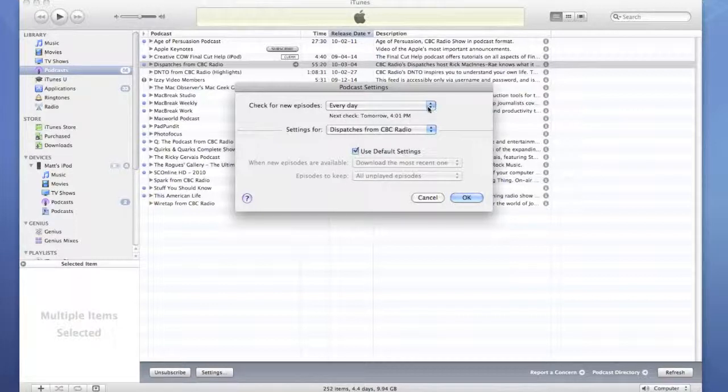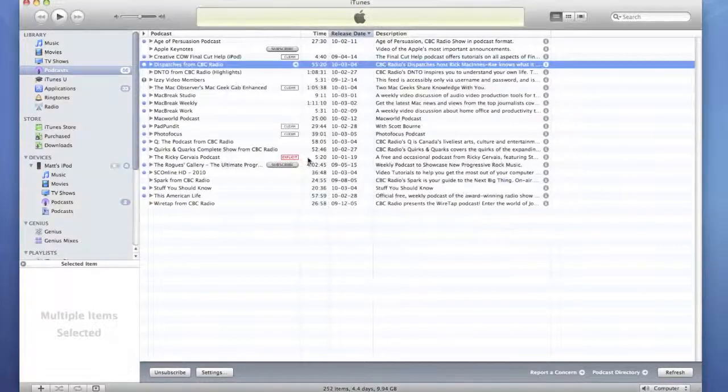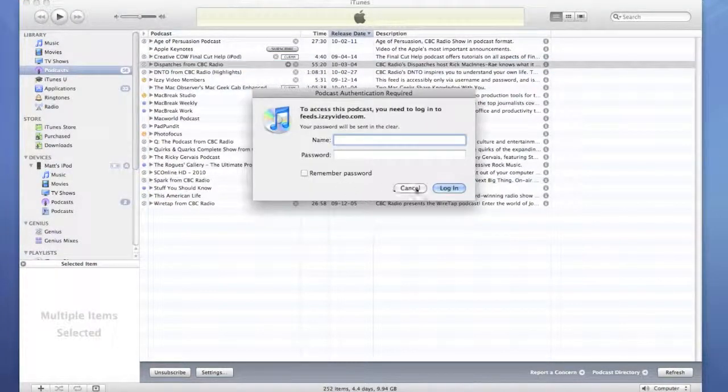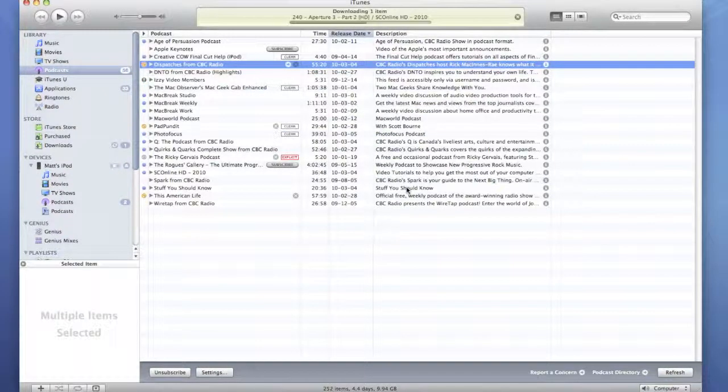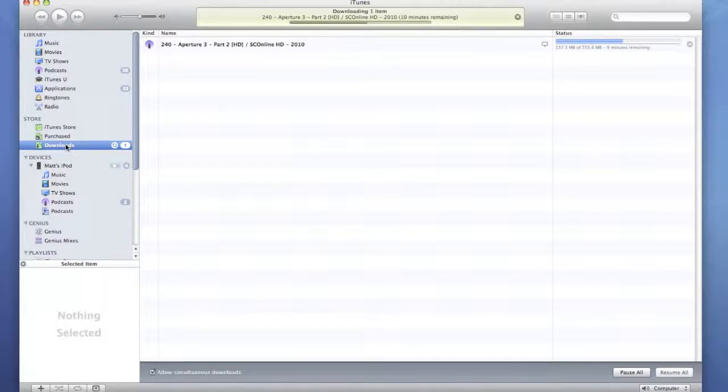And if you feel that you want to change any of that, change the default settings, that's fine. I'm just going to leave it at the default. And you can do that for each and every one. To force iTunes to go and check for new content, simply click on the refresh button. And here we go. So it's downloading a podcast now.